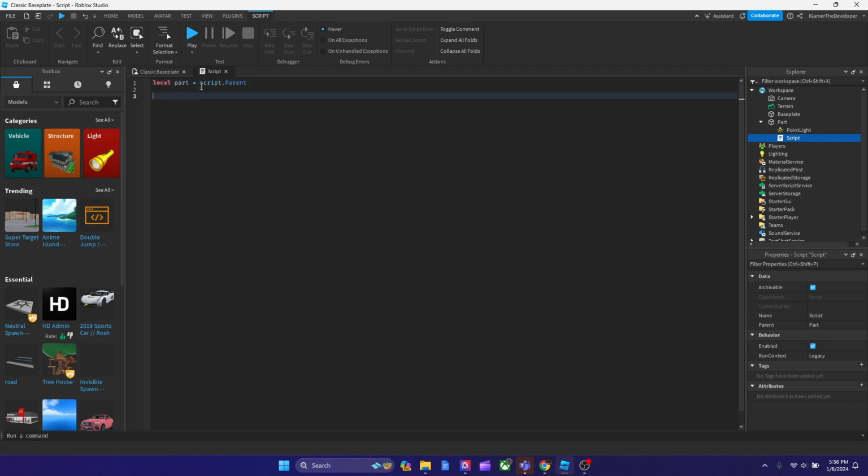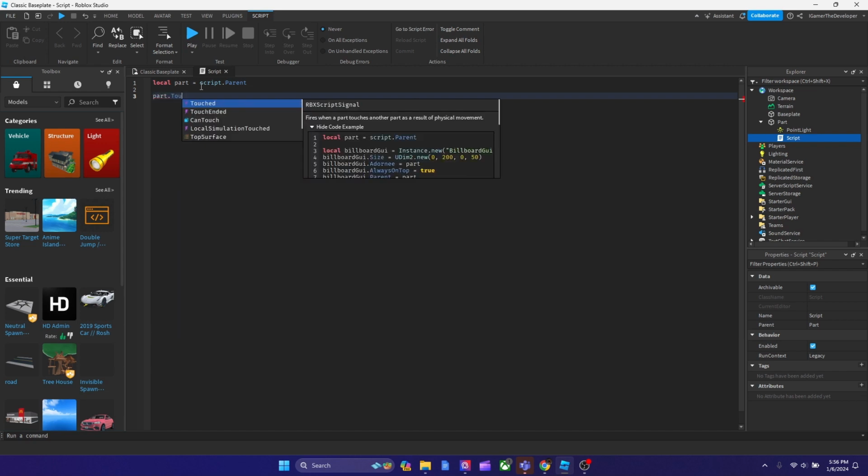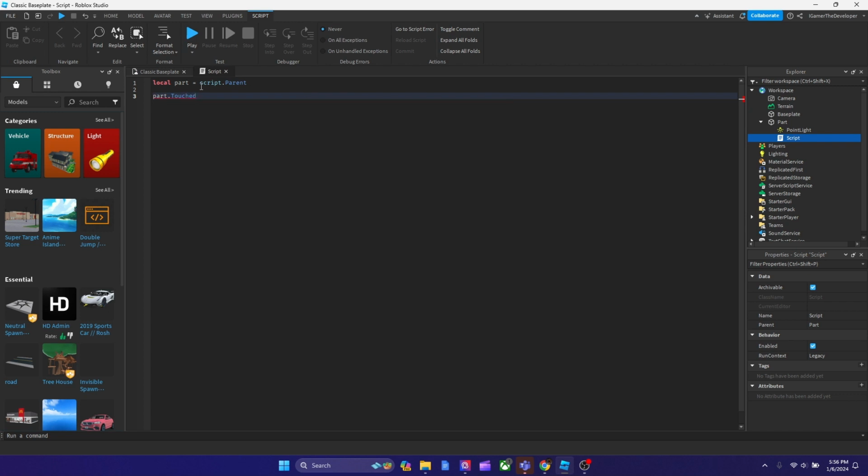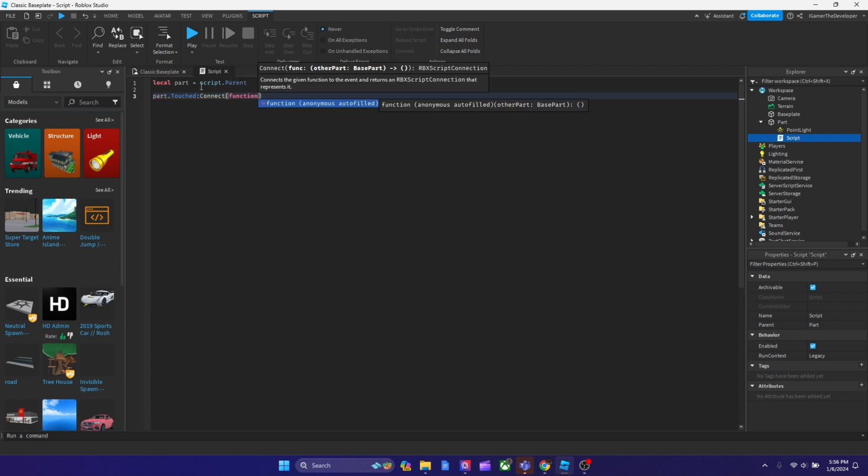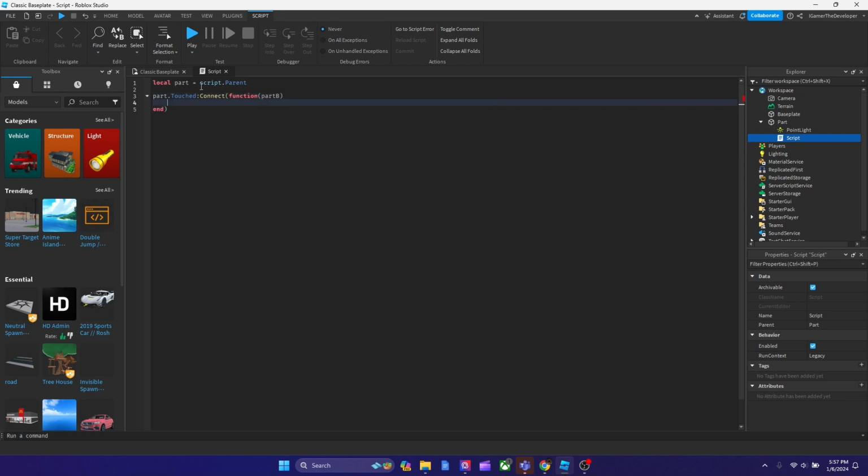This is where we're going to put our touch event, the touched connect function. In order to type this, we're going to type part.Touched, then a colon, then Connect, then parentheses, function, and then inside we're going to put partB, and I'll explain what partB is right after we do this. We're now going to go one arrow to the right, then hit enter, and now our connect function has been set up.